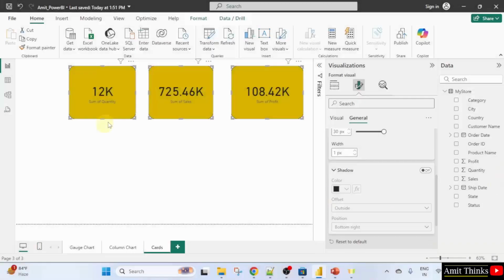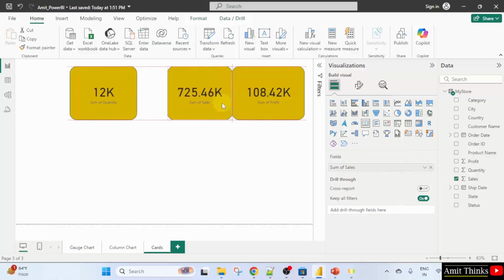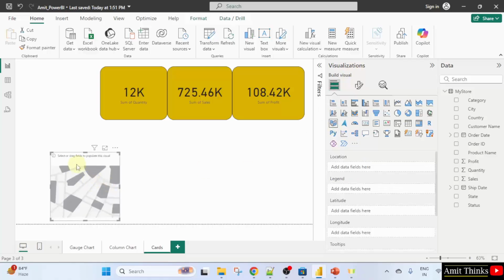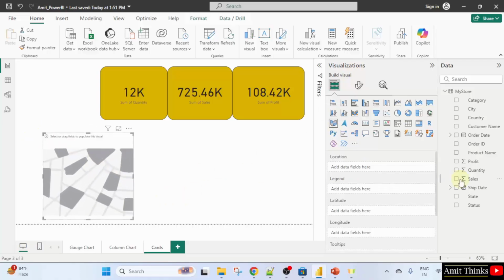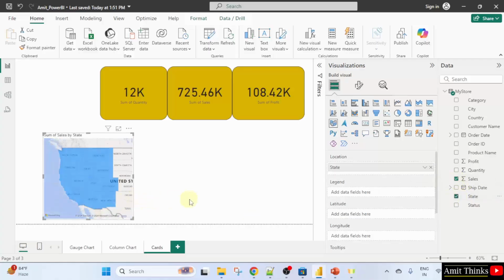So here was our Power BI. Under Amit_PowerBI project, we created a cards page and we have set 3 cards. Okay, we can just align them like this. Now let us see how we can update the cards based on columns. Now guys, what we'll do, we'll go to visualization section and click on the filled map, and here it is. Okay, now I'll select sum of sales based on state, and here it is.